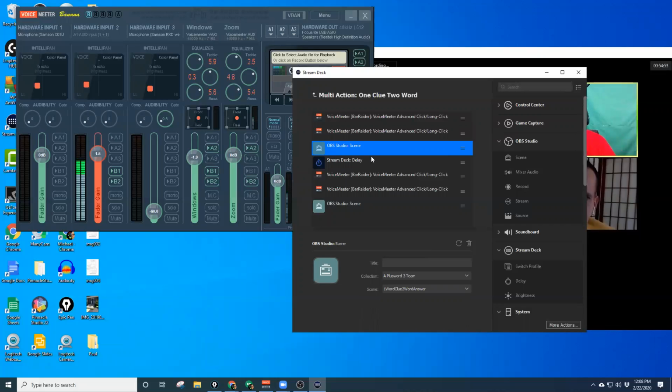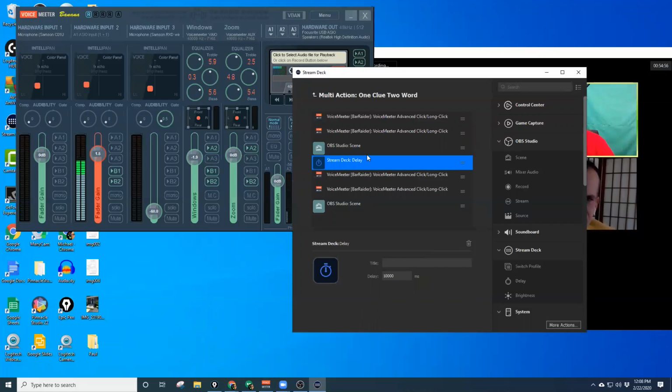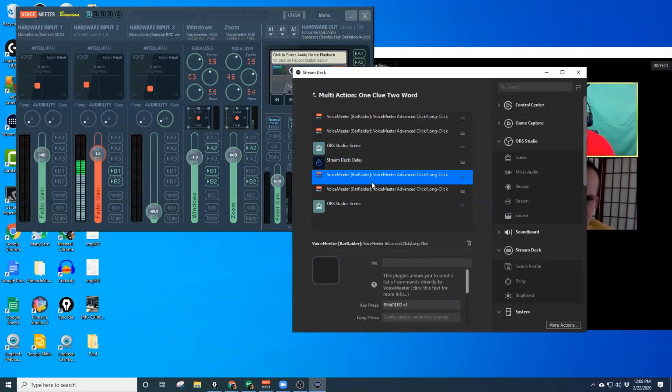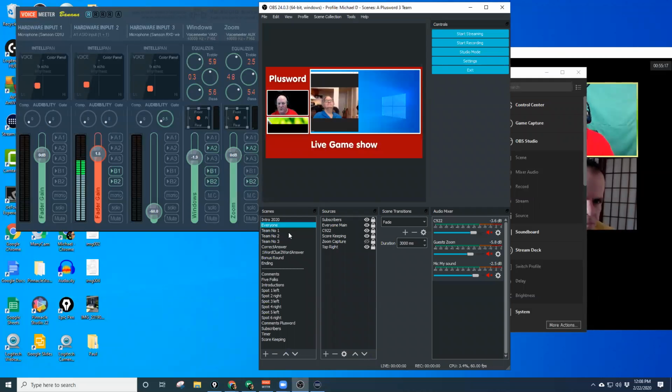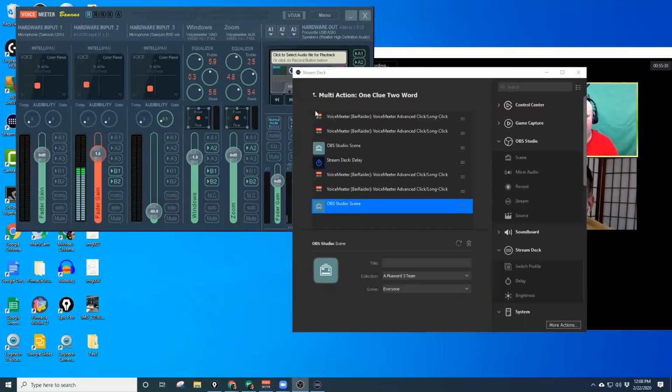Then here's where the studio plays its thing, and I have a delay so it can finish its scene. Before I turn the sound back on, strip 1 gets turned back on, and then strip 4 gets turned back on. Then I go right to the everyone scene in OBS. It plays the 1-word clue, mutes the other guys, and then comes back to everyone, so everyone is on screen during the game. I have all that automated. So that's how I do that.